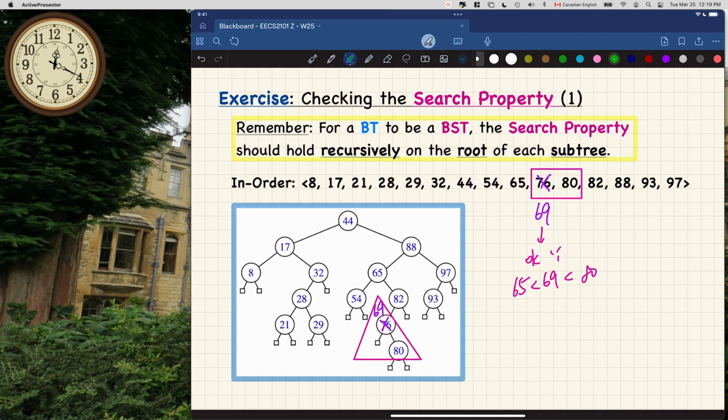We call this 80 here the successor in the in-order traversal, and we call the 65 over here the predecessor. One thing here that's very interesting, one thing you may want to study before next Tuesday when we talk about deletion, this will be very useful.